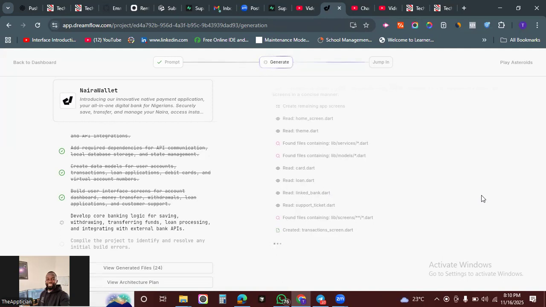All right, so I think it's at the last stage right now. Okay, second to the last, developing core banking logic. That's what is happening now. You can see the to-do list. So let's keep waiting.